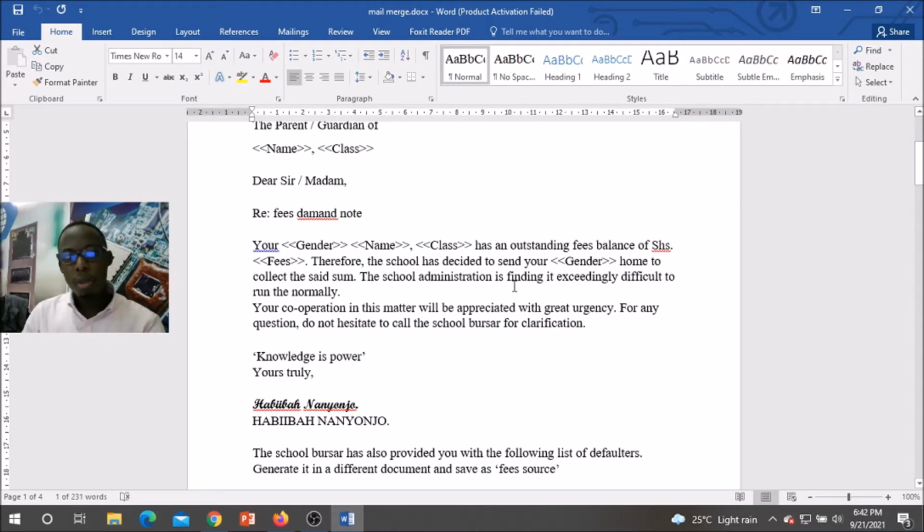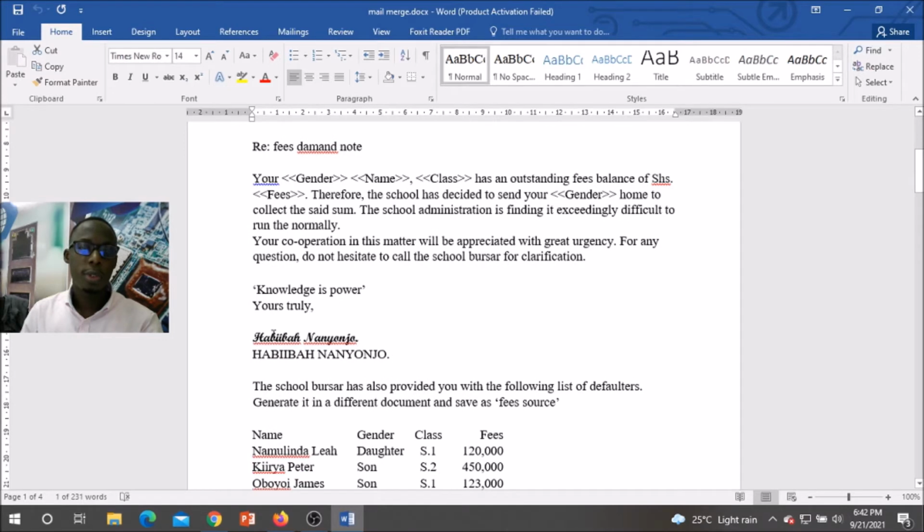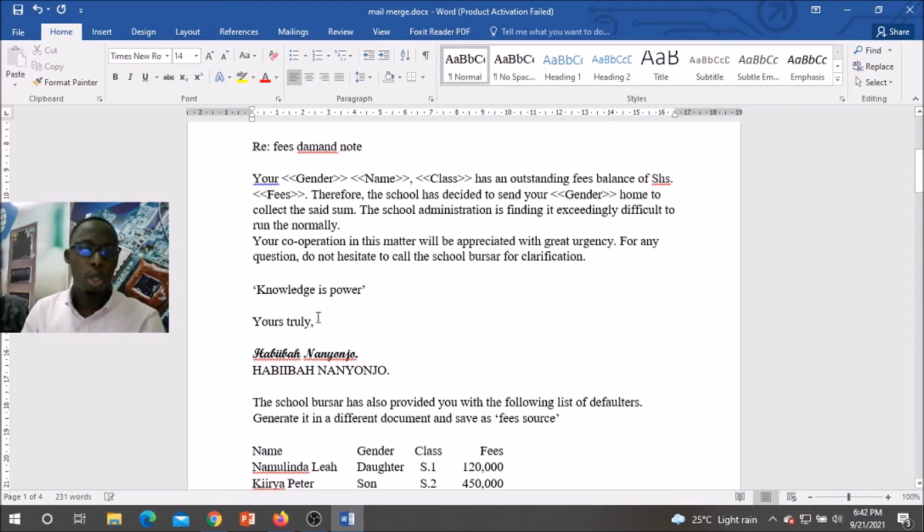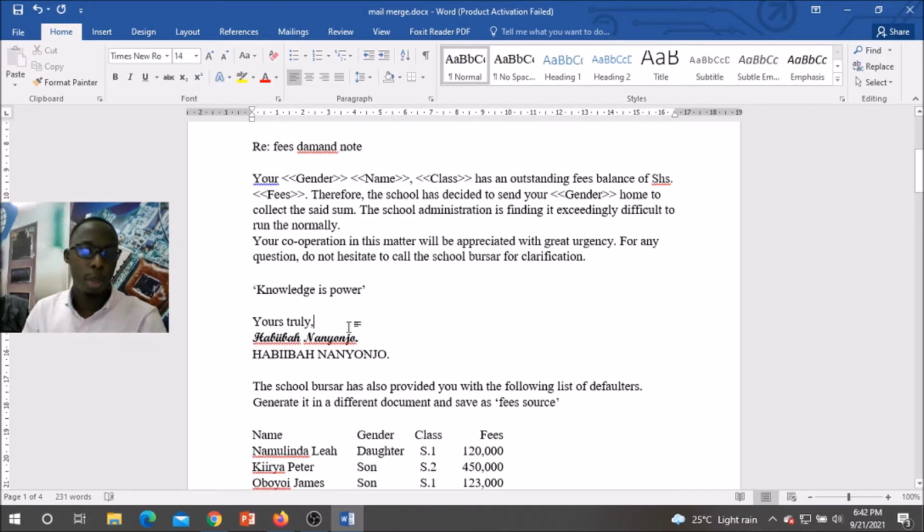The school administration finds it exceedingly difficult to run normally. Your cooperation in this matter will be appreciated with great urgency. For any questions, do not hesitate to call the school bursar for clarification. Of course, the school motto may be here, and the signature of the bursar happens to be here, Habiba Nanyonjo as the school bursar.